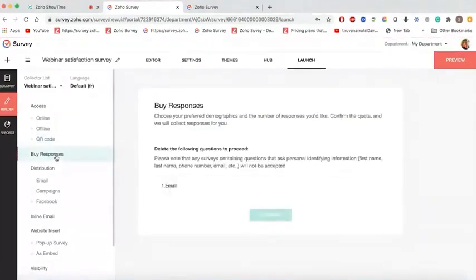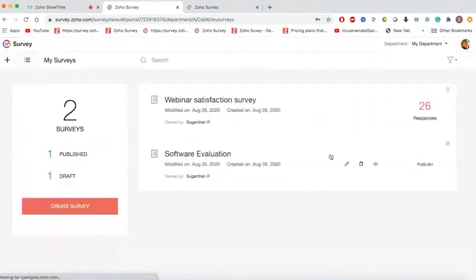The next option would be the buy response. So we have panels available. So in terms of purchasing responses, you can't have an email address question within your survey. Not just an email, you can't collect any kind of personal information about the respondents. So within the panel, what I'll do is I'll quickly open another survey to show you how the panel is going to look.